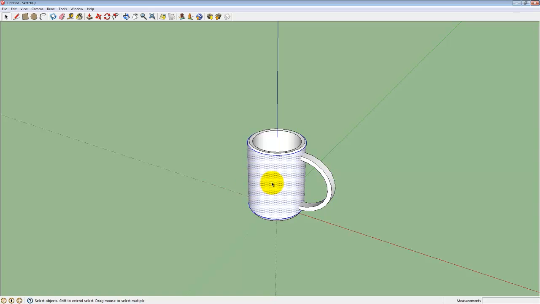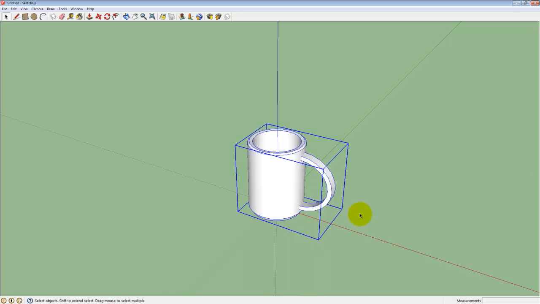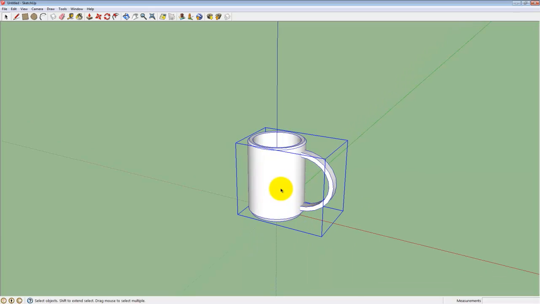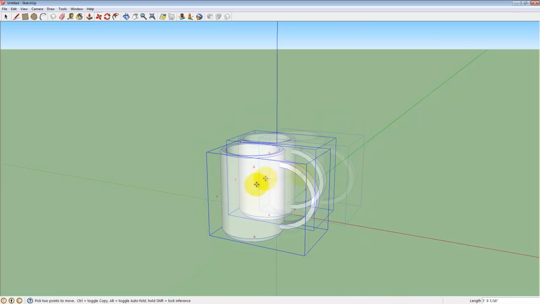After all the objects are selected, just right-click on one of the objects and select Make Group from the menu. And then it will create one boundary box over the objects. Now, you can select that mug as one object, and you can do anything with it now.